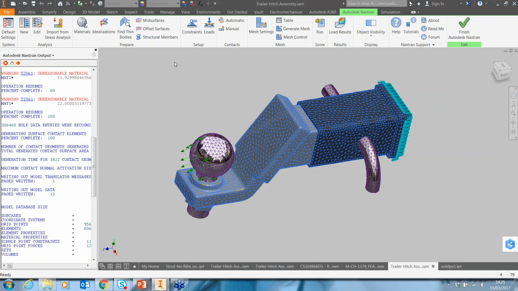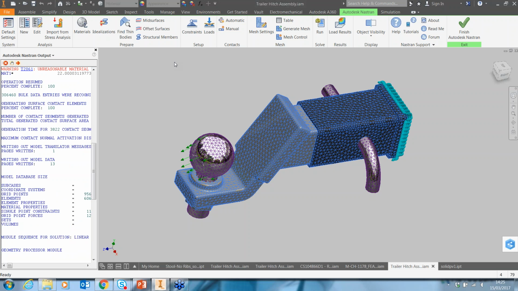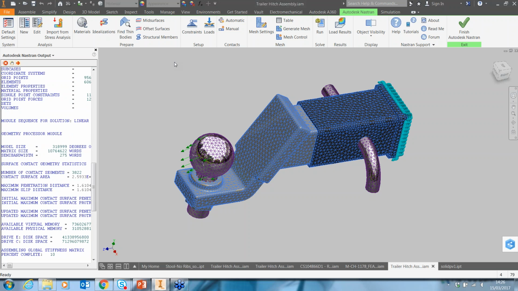It recalculates the shear modulus, that's why it's complaining about the material data.